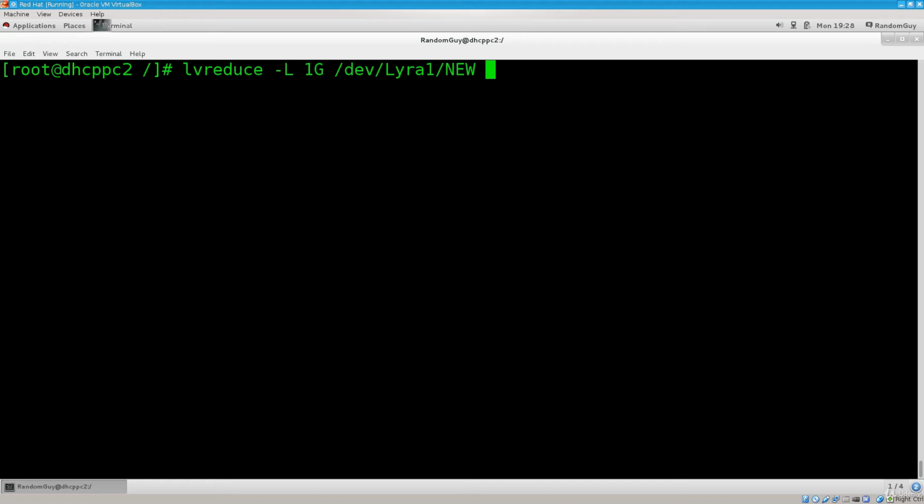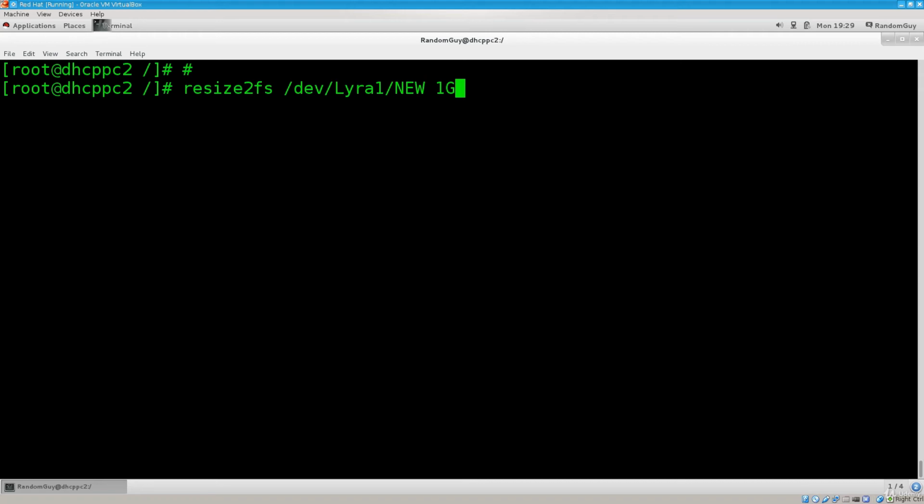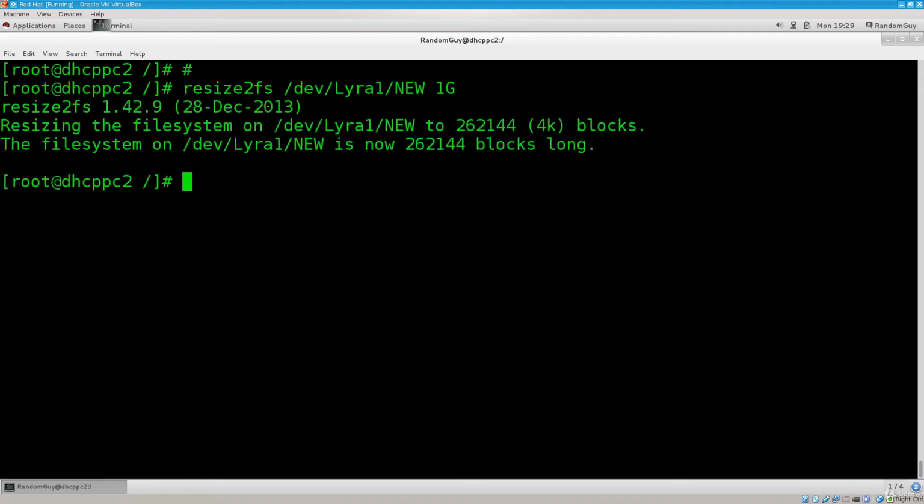Anyway, let's not use it, and let's use resize. Well, I think I have this one already somewhere around here. There we go. If I press enter, it resizes the file system. Okay, so all is well, no problems there.